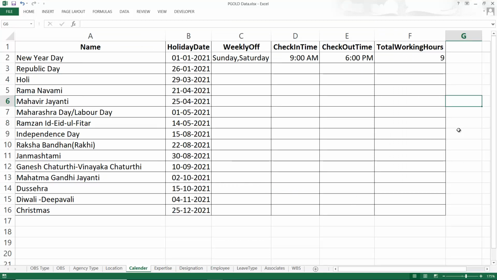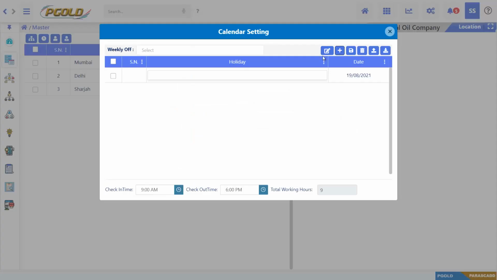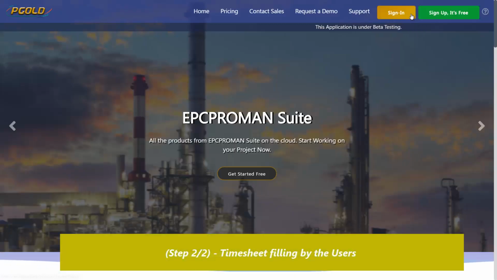So there are two methods. One method is to directly make an entry on screen, or download and upload the Excel that I showed you earlier. Right now I am adopting the way to create an entry on screen itself. I am saving this entry and I am done with the calendar setting. Now the next part is to fill up the timesheet.